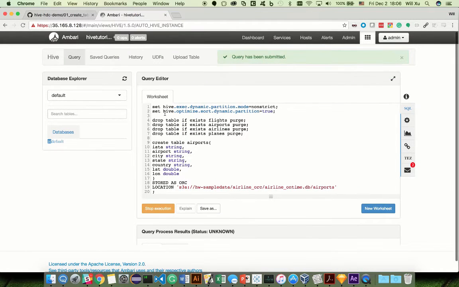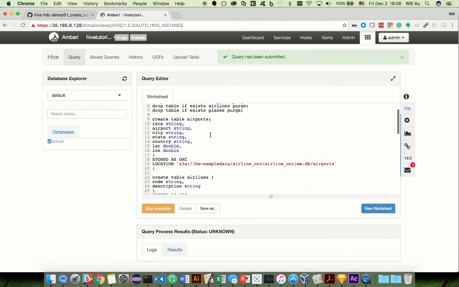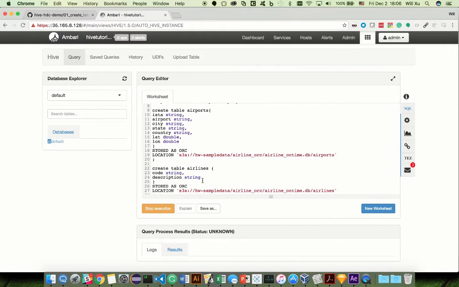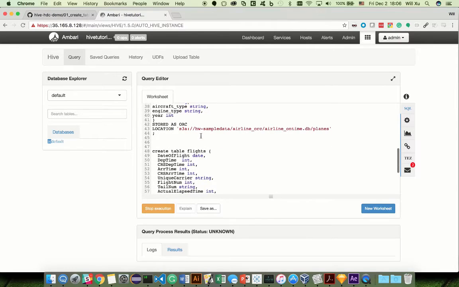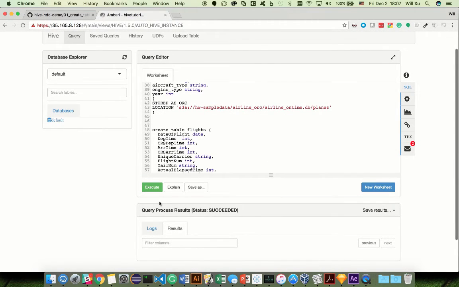What this script does is drop the existing tables, and then start creating tables one by one: airports, airlines, the planes, and then the flights. And as you can see, the tables actually exist in S3 instead of locally on the HDFS. As we will be demonstrating later, there's a way to copy the data in.